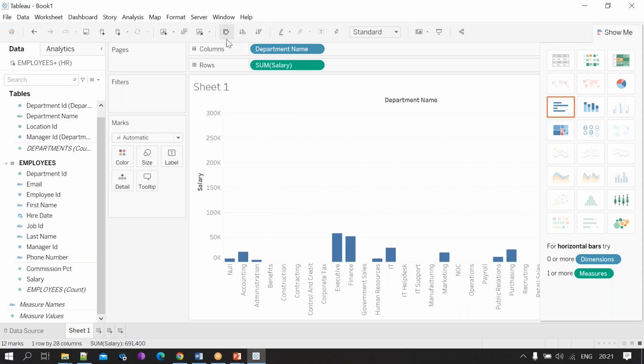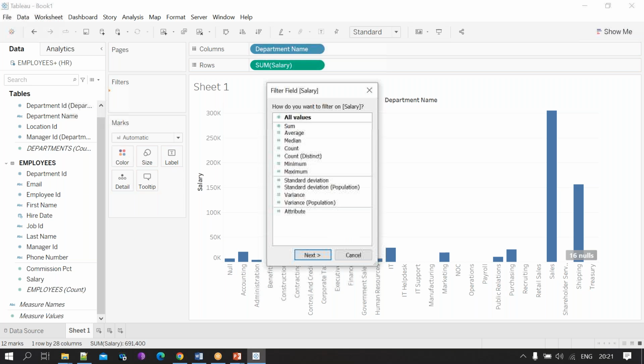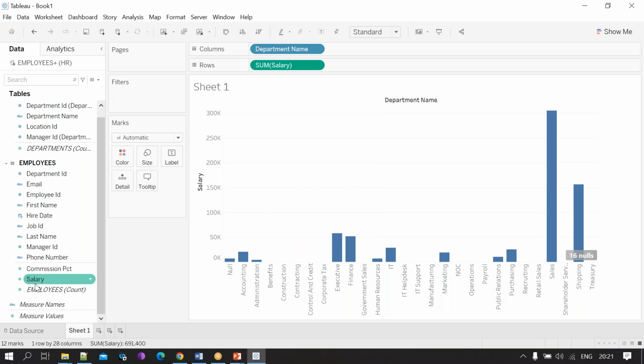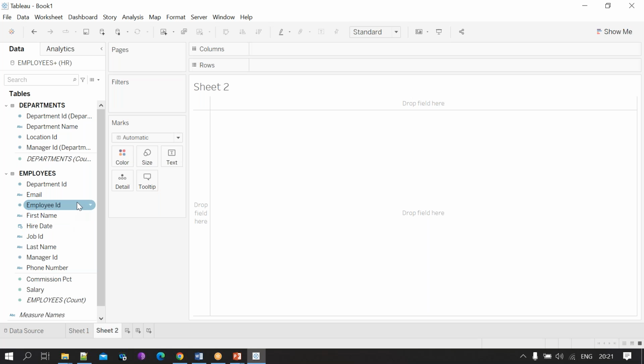So you can see this. Each department wise data, we can see that, right? Maybe salary, where I don't want to see the null values. Now you can see the data which is coming here. And now I want to see the employee name and their salary.